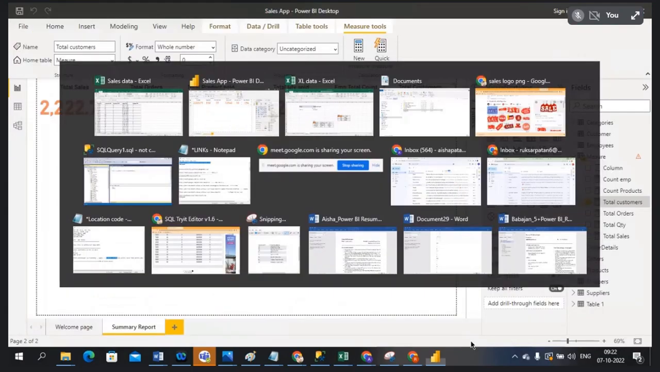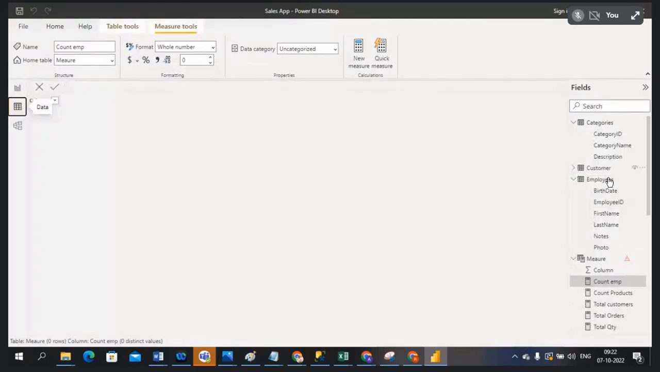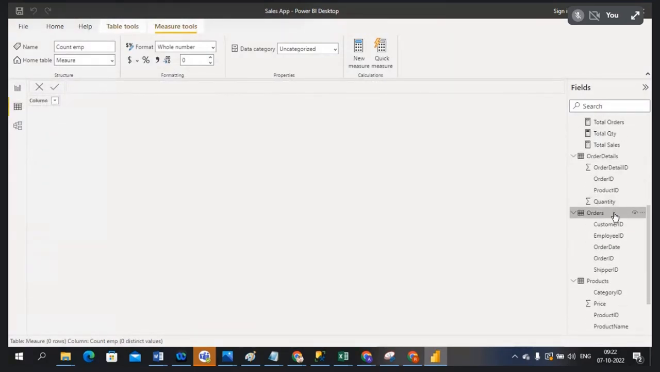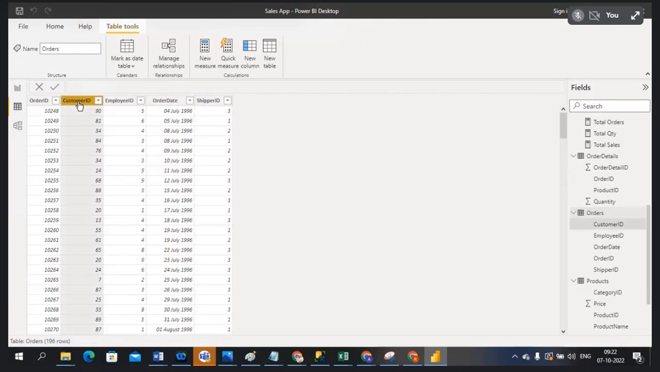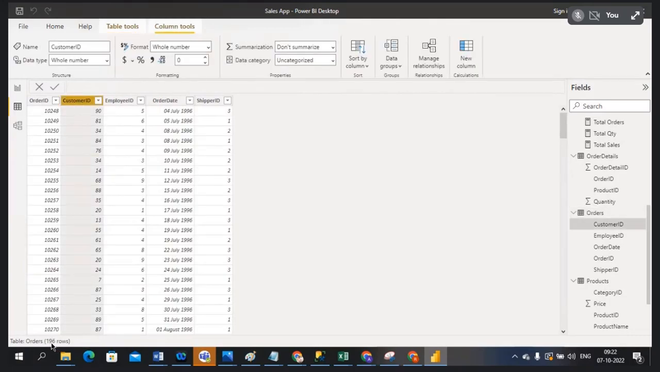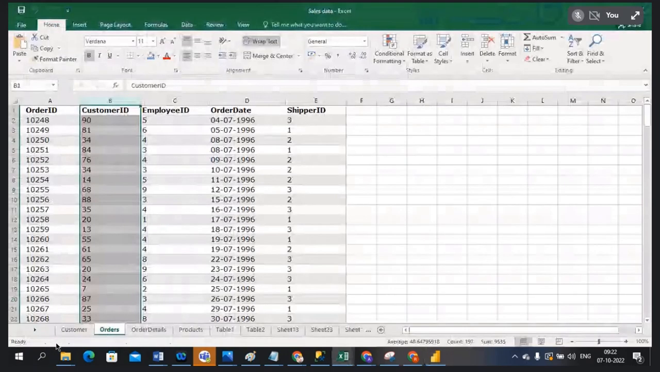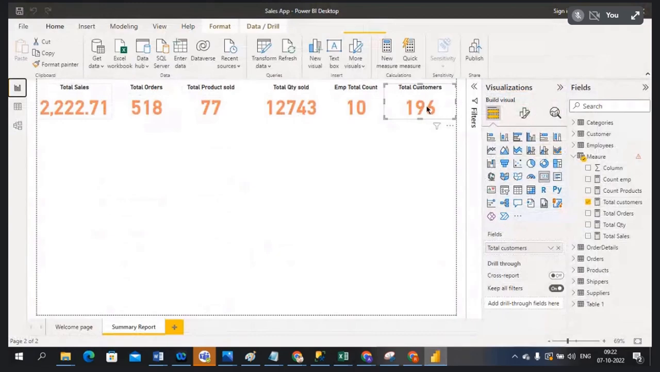If you go and check in Power BI, go to the orders table. What is the count here? 196. It is matching, right? Yes, sir.